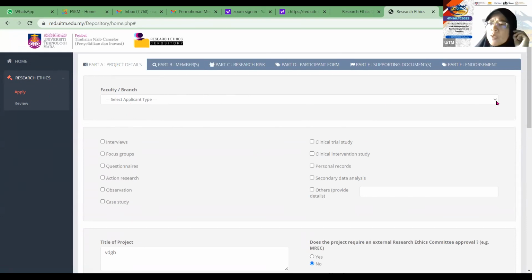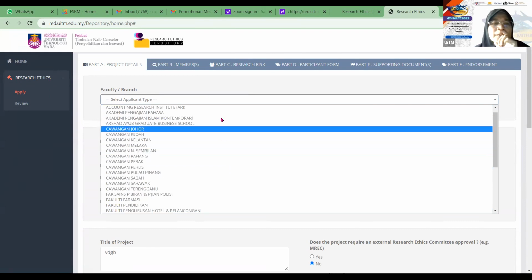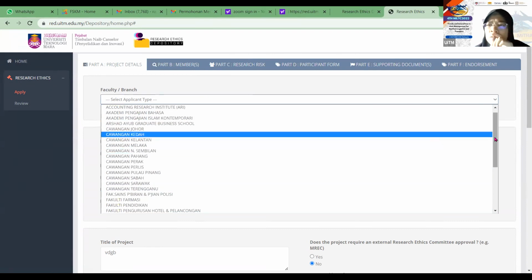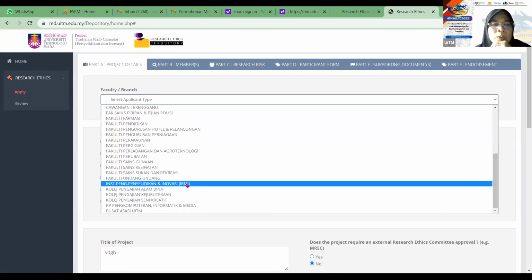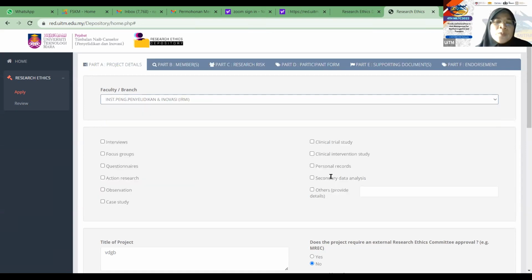Okay, just now when I was going through the system, I think this is something that is critical. You have a lot of places here, but for us, we are under Institut Pengurusan Pendidikan dan Inovasi Ilmi. So we have to choose this one because we are under the TNCPI team. Okay, so we choose IRMI.